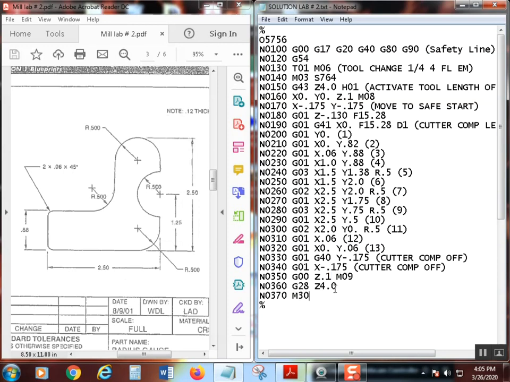The next move, I just went ahead and gave it a G28, and I moved Z up to 4 inches. So what this G28 does on a mill is, again, it's going to send it all home. But first it's going to move to Z4. So Z is going to rapid straight up, then everything's going to go home. Then we have our M30, always an M30, please don't forget that, and then your percent sign. That's all there is to it.